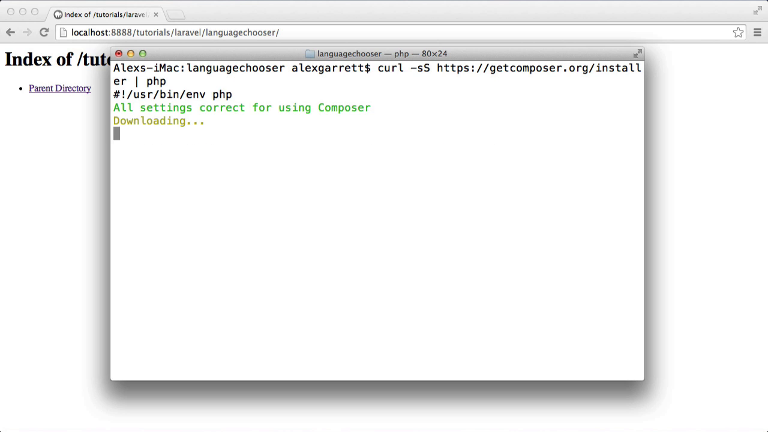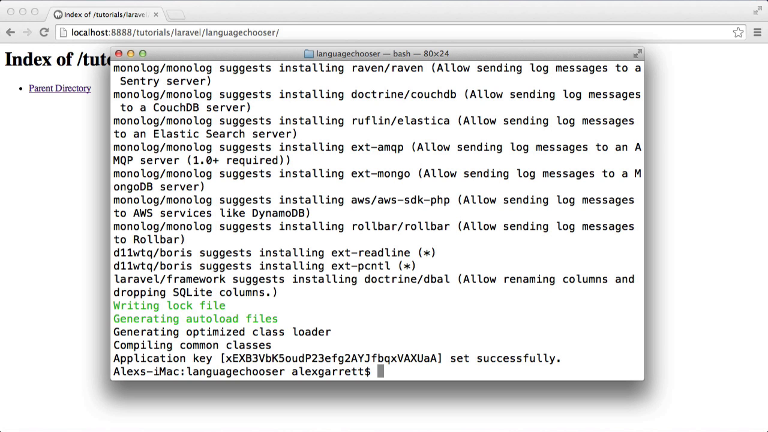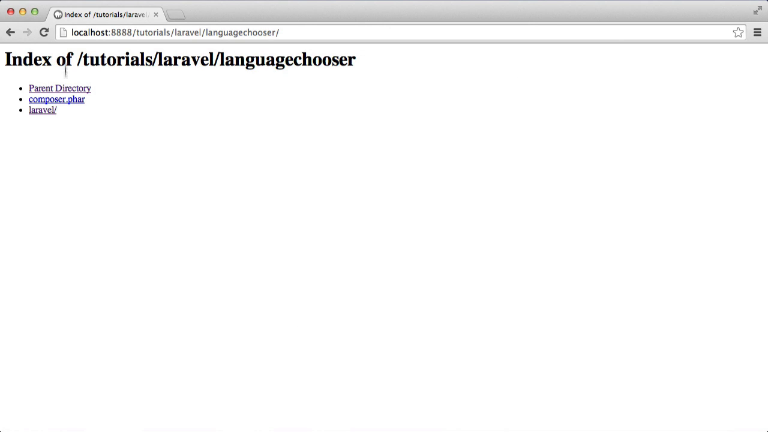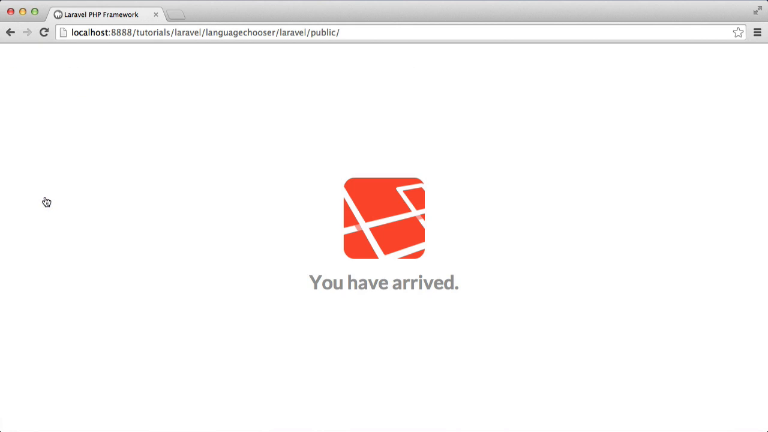So I'm going to go ahead and install this, and once it's done, we can go ahead and use Composer to install Laravel. So I'm going to say php composer.phar and then say create-project laravel/laravel, and I want to prefer the distribution. So Laravel's now installed. Let's just go ahead and check that everything's worked. So if we head over to our browser, you can see I've got Laravel directory here. If I go over to the public directory, you can see that Laravel's been successfully installed.